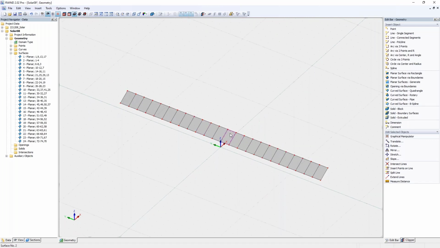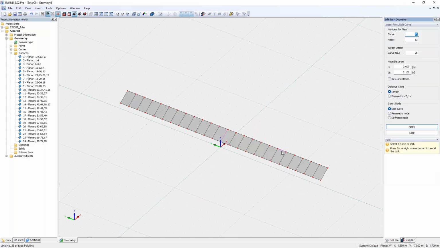This could now as well already be used. So I would give the surfaces a thickness, but to arrange them more easily in the wind tunnel, I propose, just for this example, to also add some columns on the bottom of these surfaces. So I will just for this example graphically split my lines.